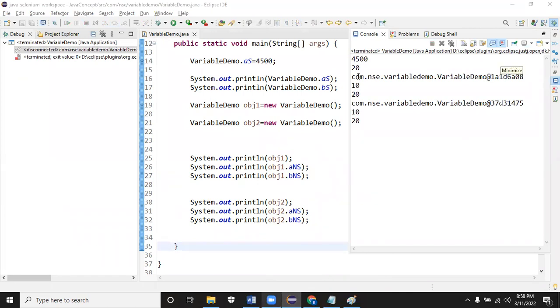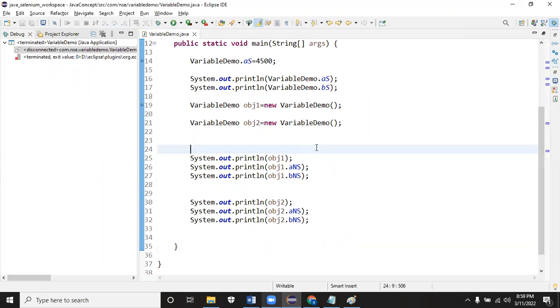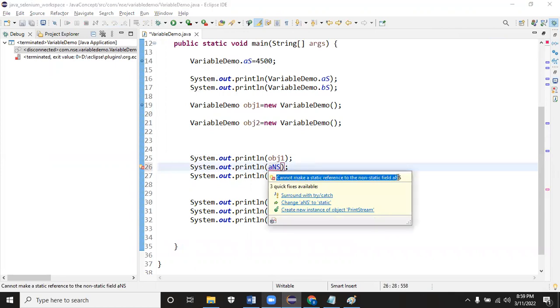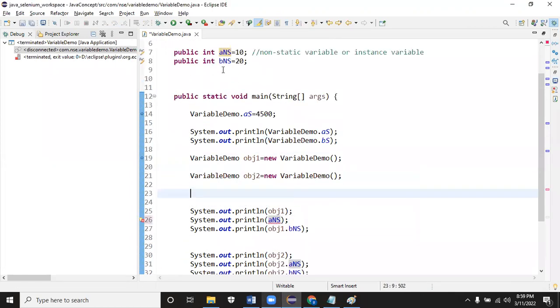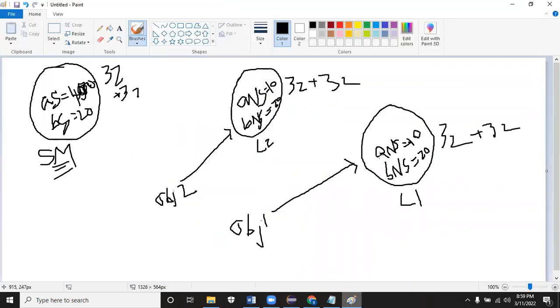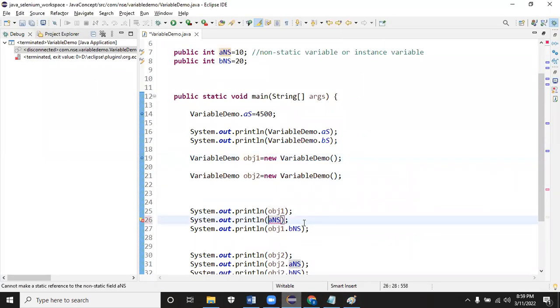We cannot access an instance variable directly. You can see when I do this, you cannot access the instance. Is your question clear? Like an instance variable, you cannot access it directly. You need to allocate memory for it, right? How to allocate the memory? You need to do this. That memory detail, that address detail, is under obj1. Only through that address variable can you access this ANS and BNS. Okay, got it?